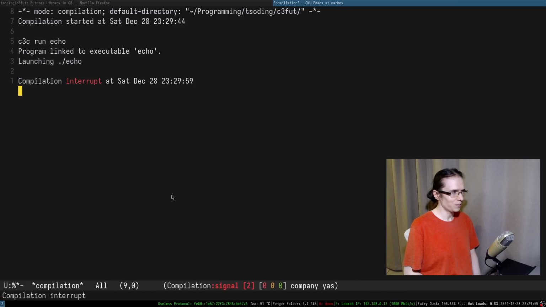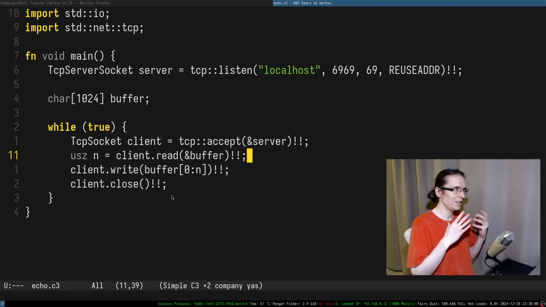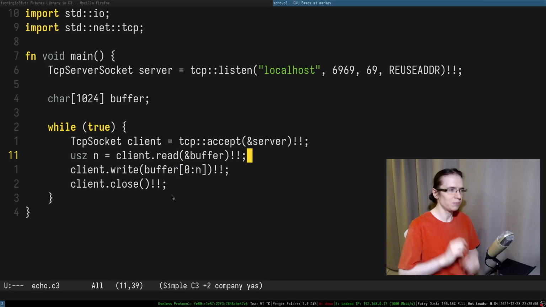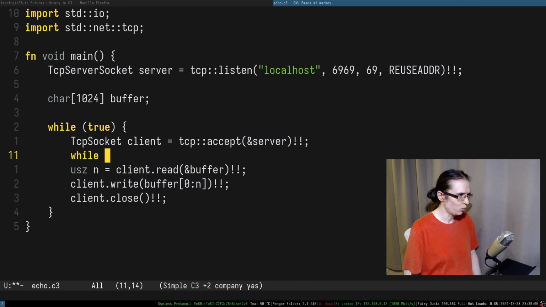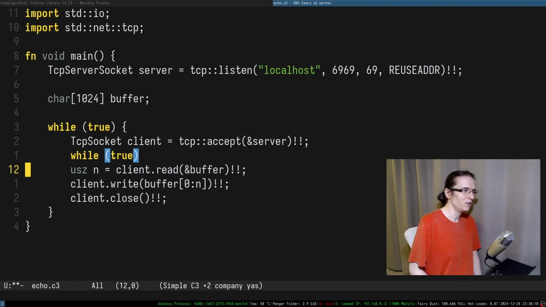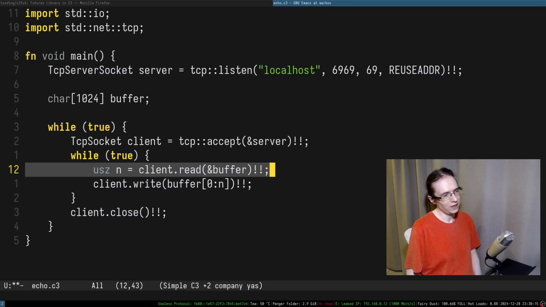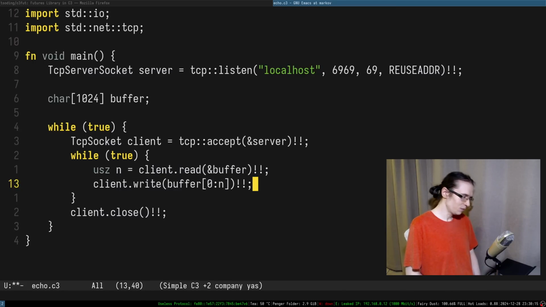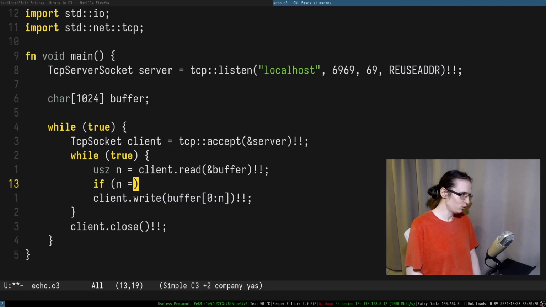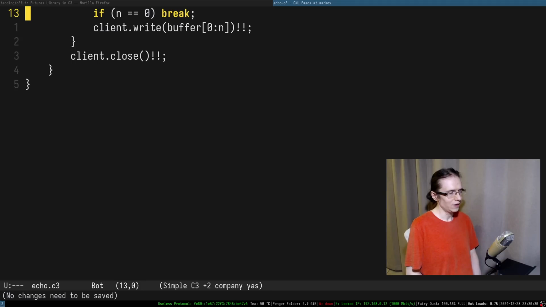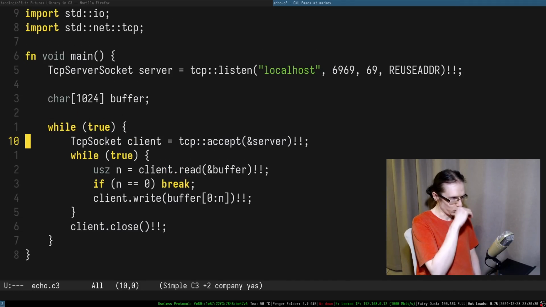So let's do the following thing. Let's let the client close the connection. Let's maintain the connection until the client closes it. We're gonna do something like while true, nested while true, by the way. In here, we're gonna read some buffer and send it back. I suppose we want to quit when n turns out to be 0, so we break out of that inner loop. Here we're going to close the connection. That way, as soon as the client closes the connection, we close it too.